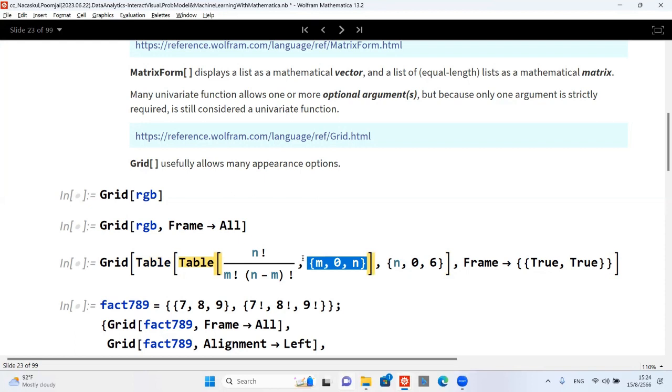Why? Because if n is the number of students, can I fill more than 20? No, I can't fill more than 20, right? Can I fill 0? Yes. Can I fill 1? Yes. Can I fill 2? Yes. Up to 20. So if I have n students, I can fill m. M can be anything from 0 to n. And then n can go from 0 to 6.